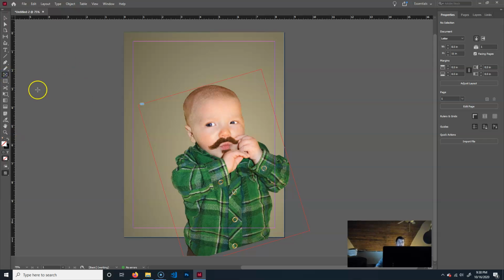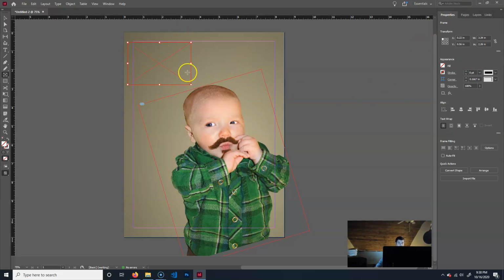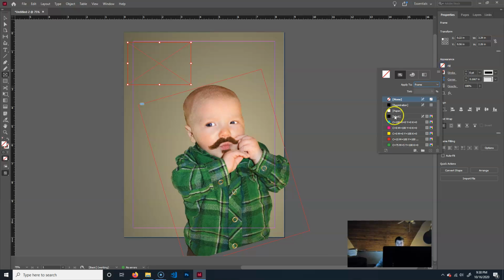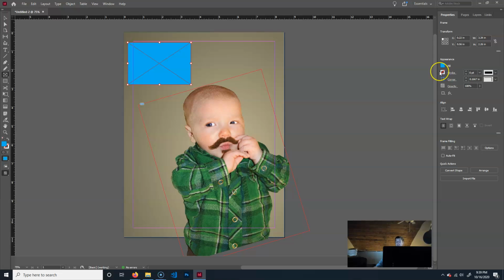So let's say I take this rectangle frame tool, and let's see, properties. If I draw a square here, you can see I can actually put a fill in it. I can click on this and make it blue. And I can give it a stroke, and I can do all the things that you could do with a rectangle tool. The only difference is there's this X in there. You see the X? Okay?